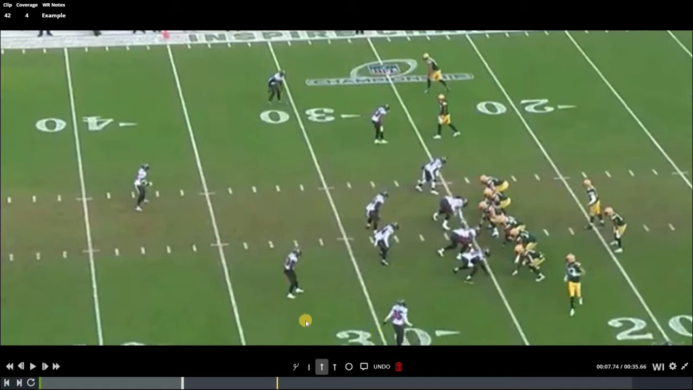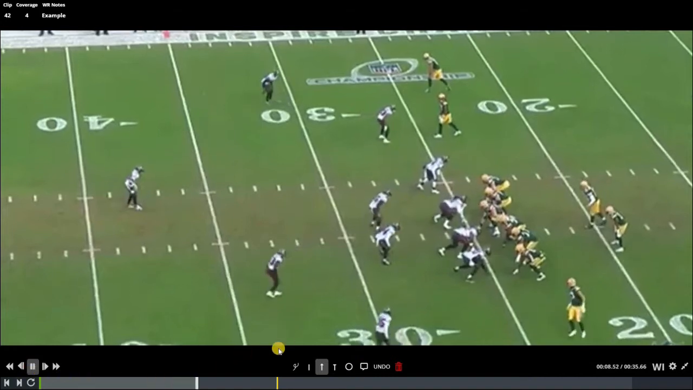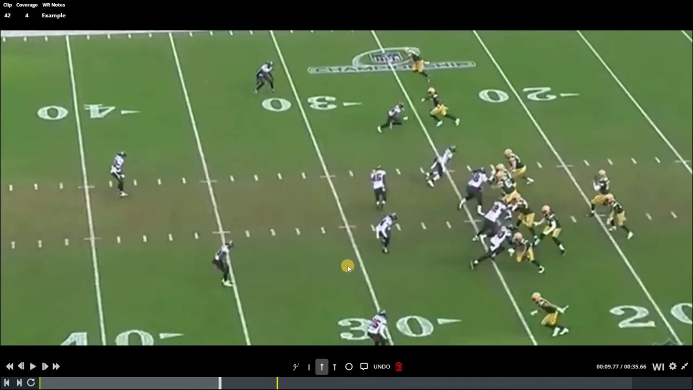So if you look at it, they're already getting to the 1, 2, 3, 4 deep, and then you'll have the underneath zones coming in here. If we let it play, you'll see how they're starting to move to it. Even though the corners are a little bit tighter, they're not pressed. They're off a little bit.